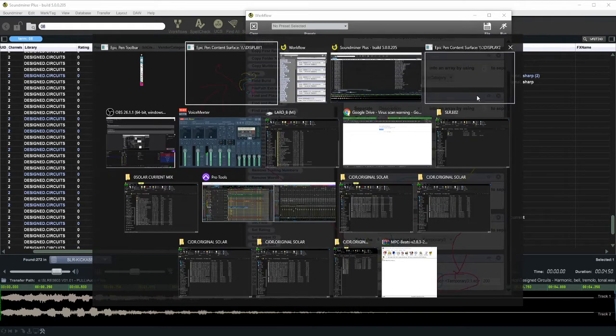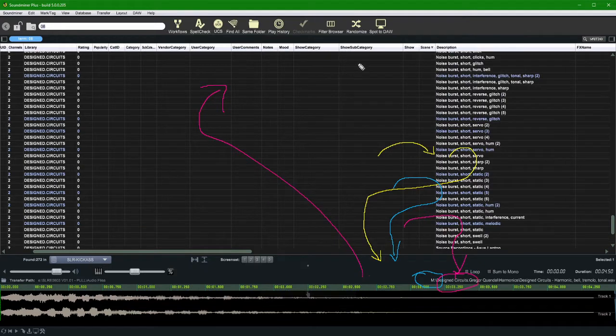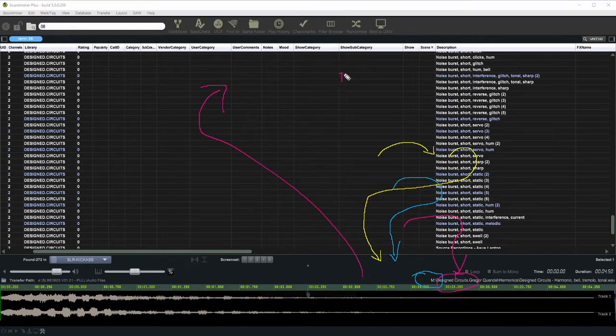I don't know how to change this. Oh, here we go. So it's going to be temp. Oh my gosh, I don't know how to do this. What's the undo button? There we go. Temp 1, temp 2, temp 3.